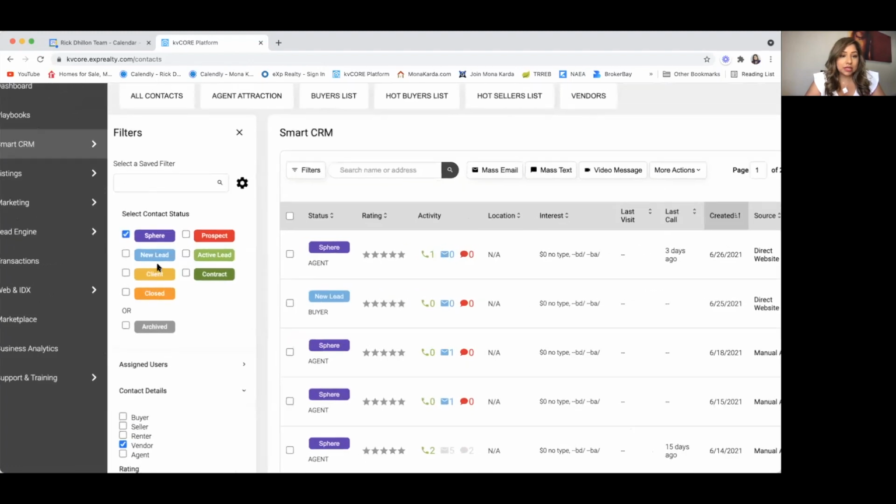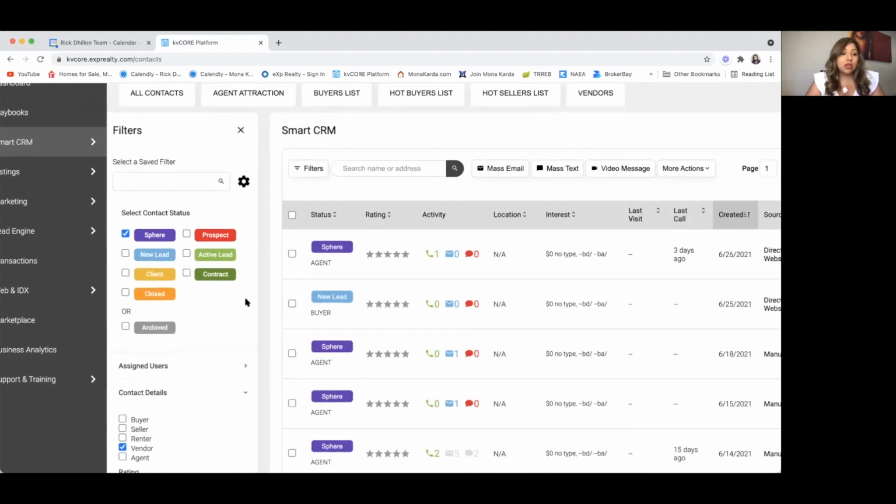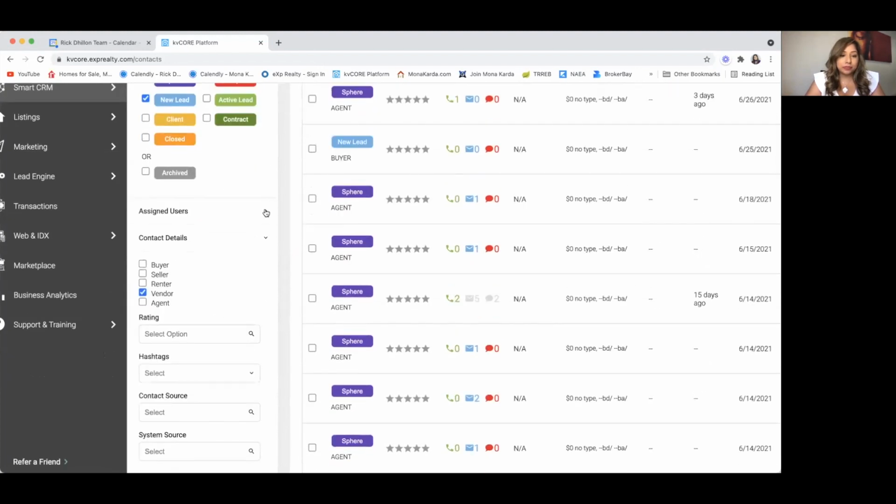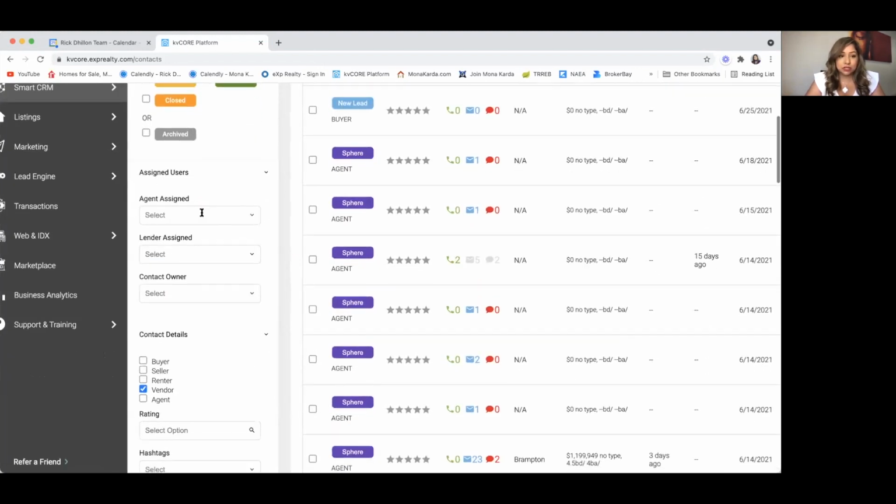Now let's save some filters. Okay, so we've got sphere, we've got new lead, client. So depending on what you want to use. So let's say we do new lead. So these are new leads that just came to you.